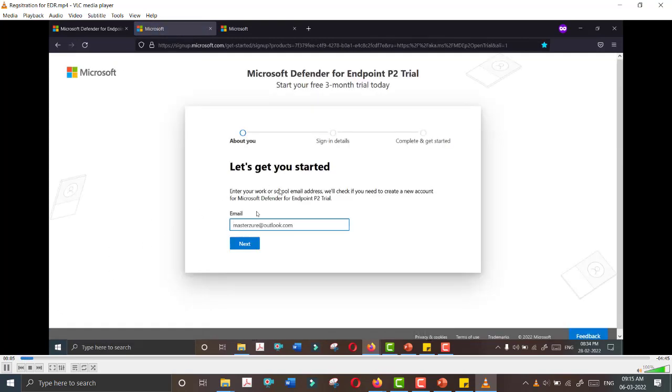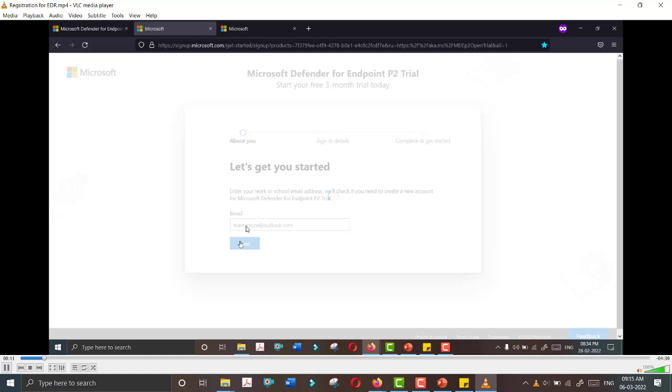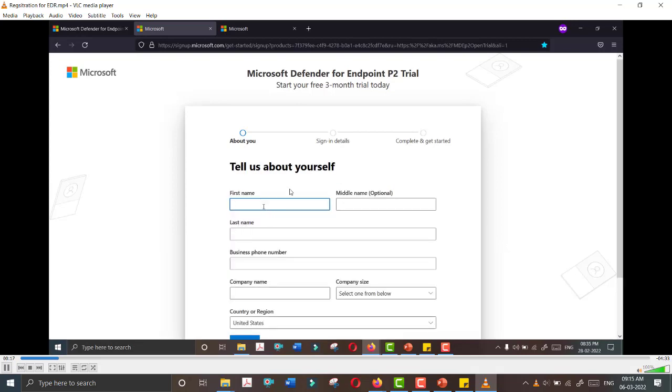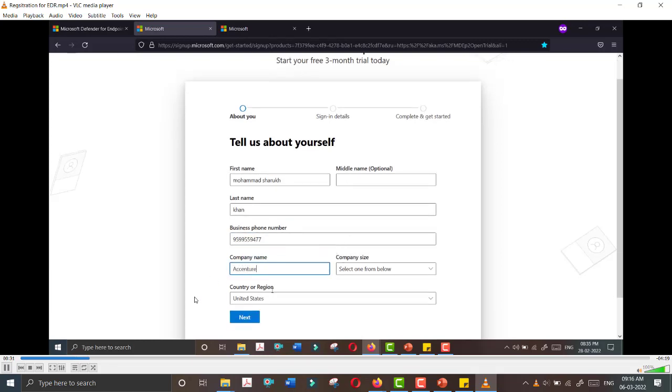So here I clicked on the same portal, so it is going to reach here. Here you have to put in portal.azure.com and log in, then click on setup account because you want to use the EDR. Give the full details to them, guys. At the top you can see Microsoft Defender for Endpoint P2 trial. So here I'm filling in all the details.